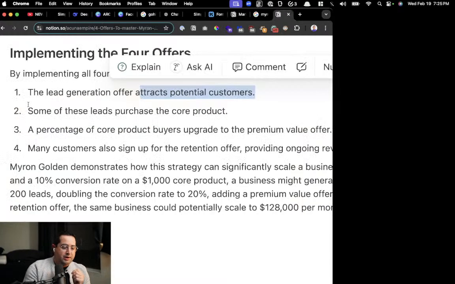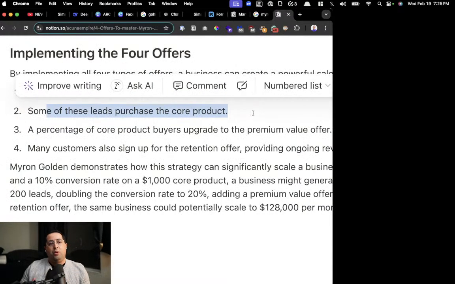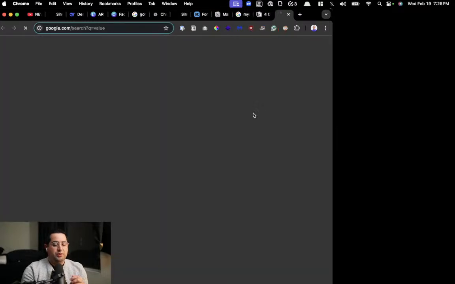The second irresistible offer is a core product. A core product is a low ticket offer. I'm going to show you what's called the value ladder.